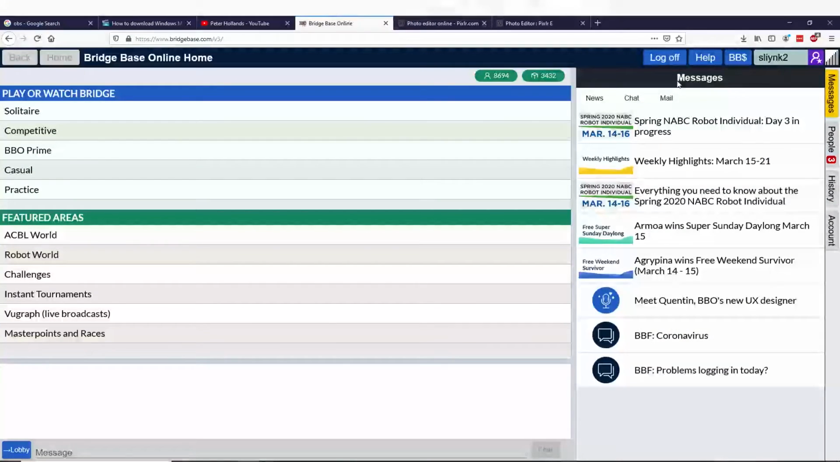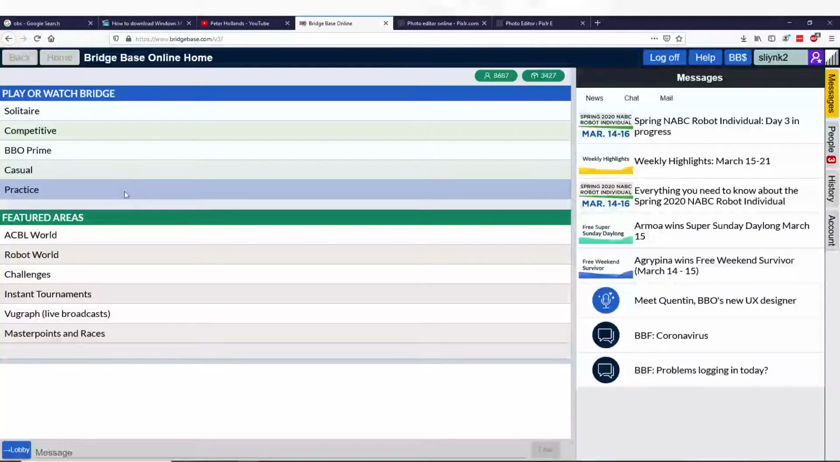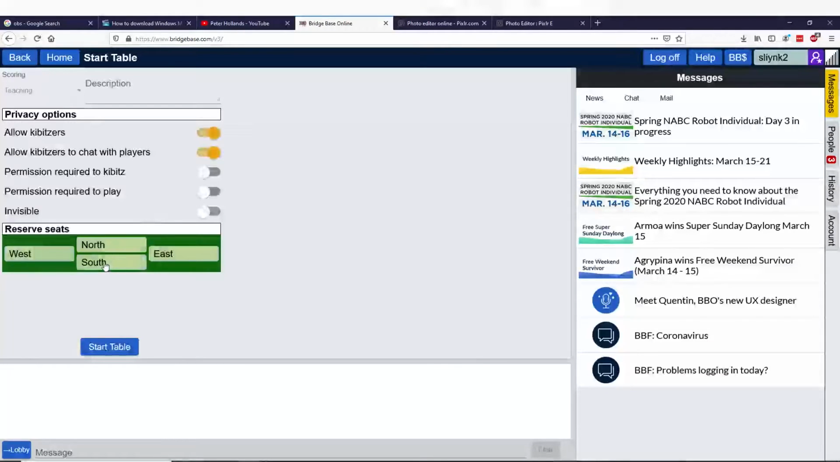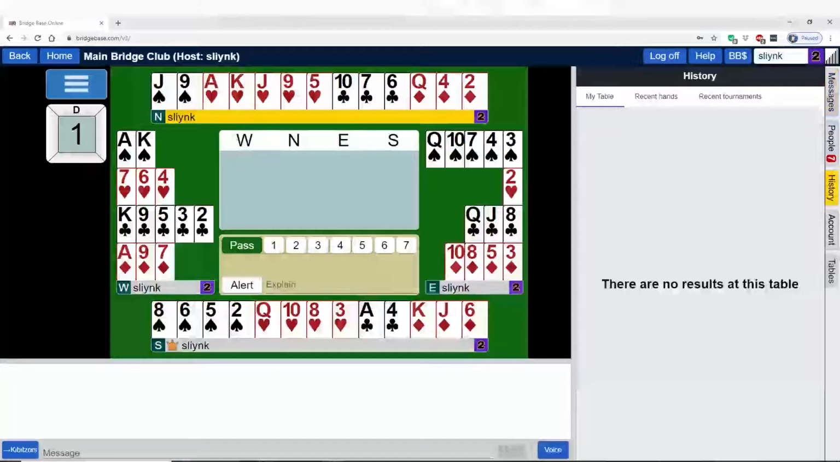So when in BridgeBase, how do we actually create stuff? Now basically one thing that I find really useful is starting a teaching table, which if you click practice, you can start a teaching table, and then you can sit in all of the seats. And it'll look like this, where you can see all of the cards here, and then you can control the bids as you want. So if you want to make an instructional video, this is the way to do it. But currently everyone can see all of the cards, and that's not great. So what can you actually do here?